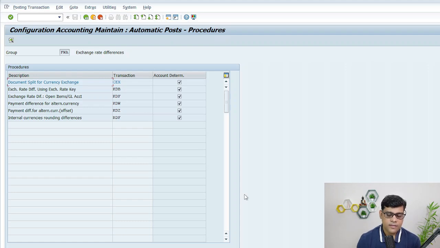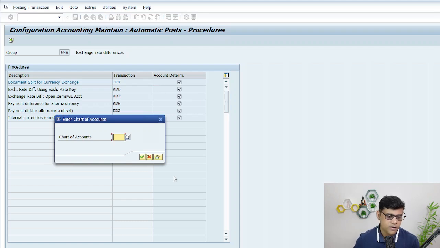So in that case we have to use KDB. If you double click, it will ask you for the chart of account. So enter the chart of account. Then you need to add your valuation area, which you have configured in the previous step. And once you maintain that, you will maintain your required GL account.